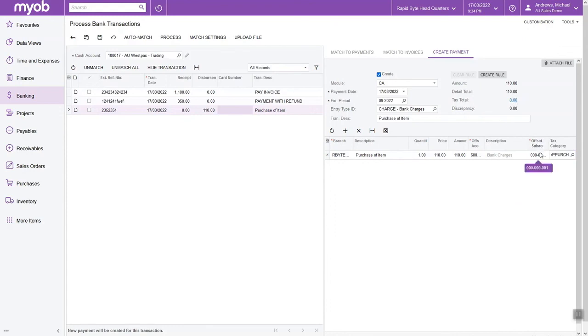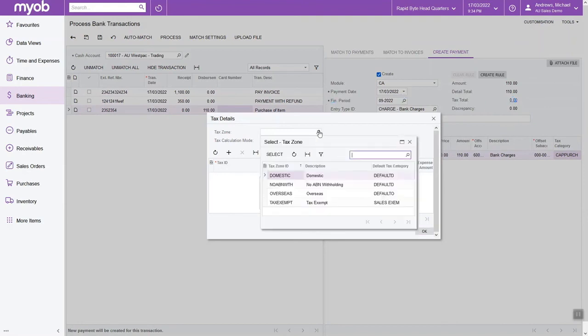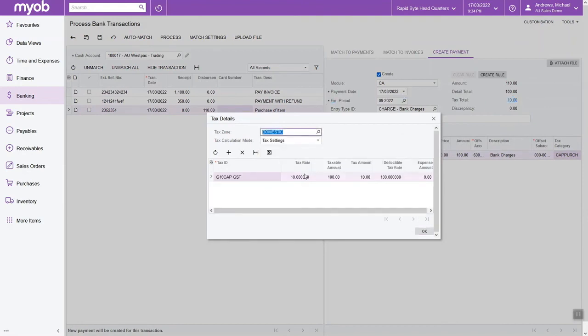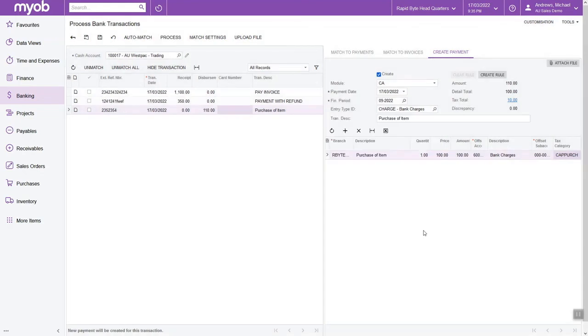That is because in MYOB Advanced, in order for the system to calculate the right tax, there needs to be a combination of a tax category and a tax zone. So to select the tax zone, I'm going to click on this tax total here and select the appropriate tax zone. Now the system will trigger this tax ID for me with a tax rate of 10%, and it will automatically calculate the taxable amount to be $100 and the tax amount to be 10. I'm gonna click OK, and then just gonna click process.